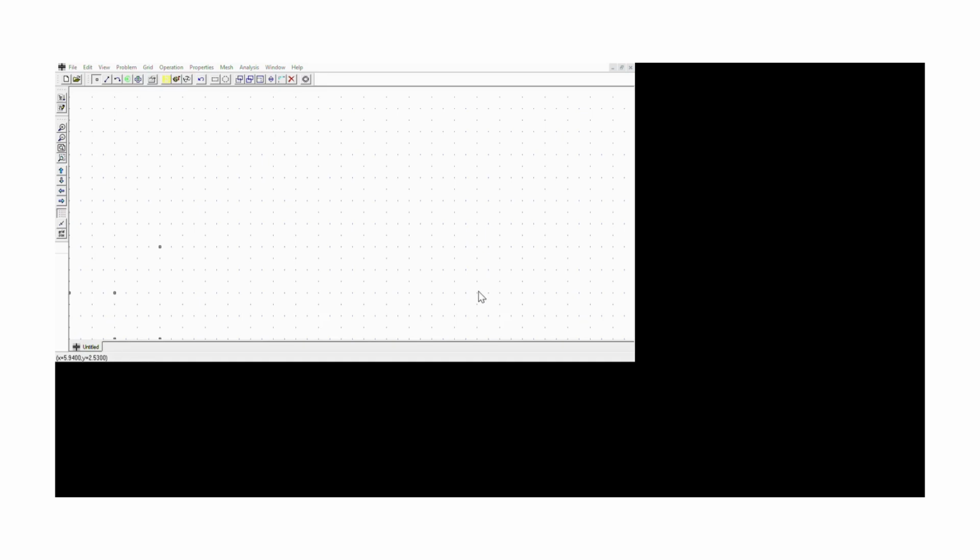So the nodes are being fixed for the symmetry for the sample problem that has been considered. Now I have to draw the lines.